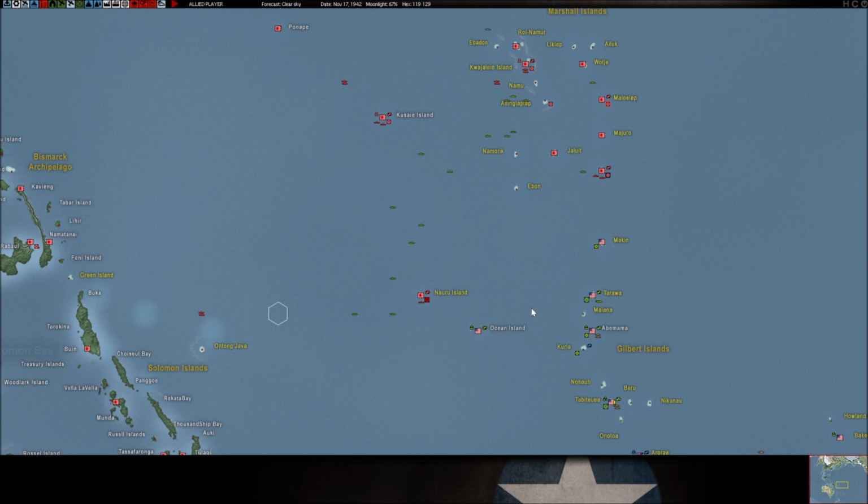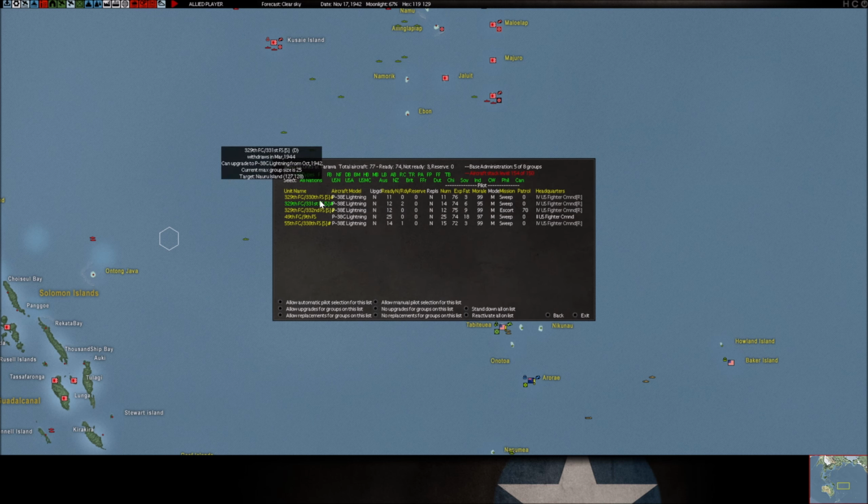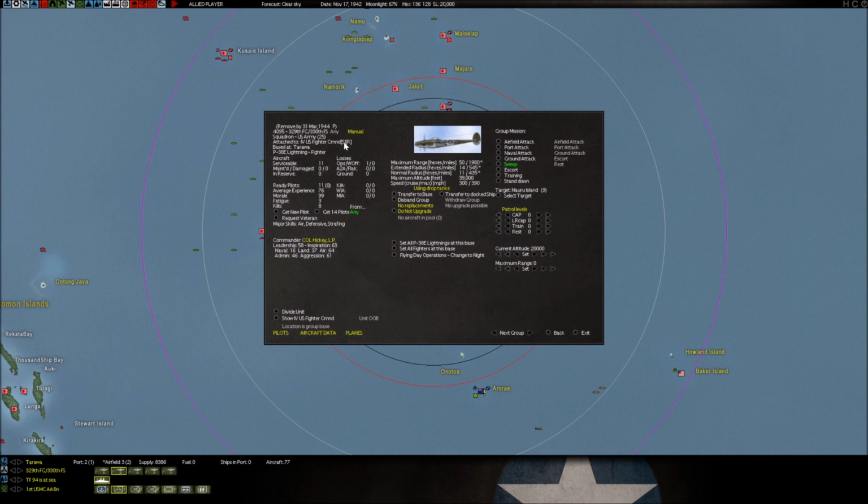And also, this turn, we had more bombing attacks on Nauru, which caused further damage to the airfield, destroyed more aircraft on the ground. And now we're seeing these P-38 Lightnings flying sweep missions over Nauru. So he's using a combination of P-38Es and P-38Gs.